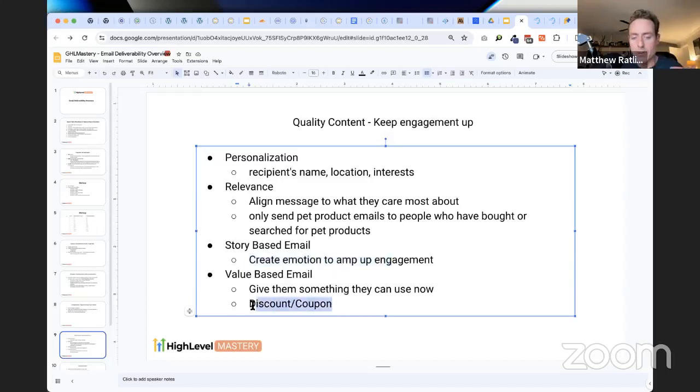Or maybe, for a value-based email, give them a discount or a coupon, something like that. Those are just some things to think about.